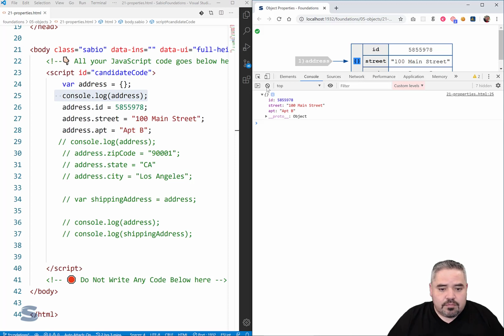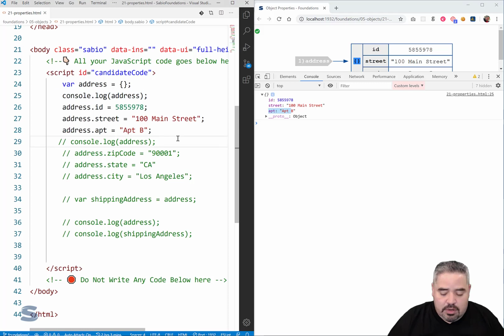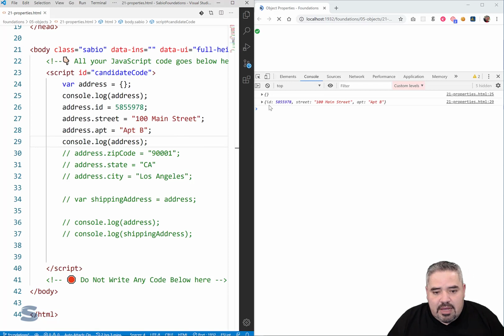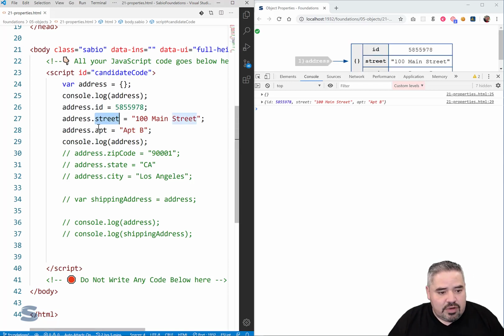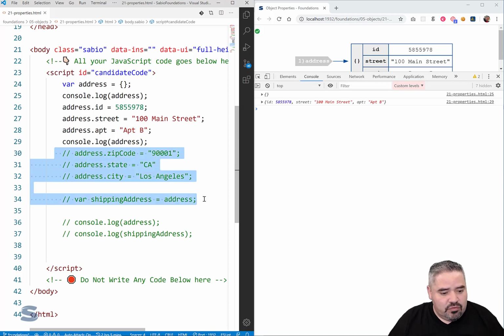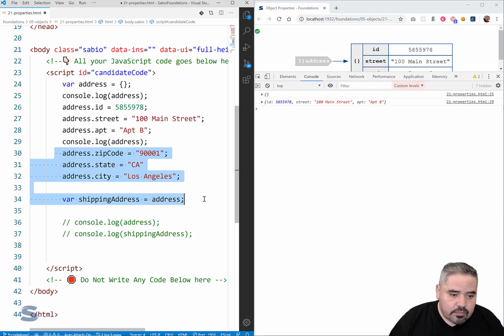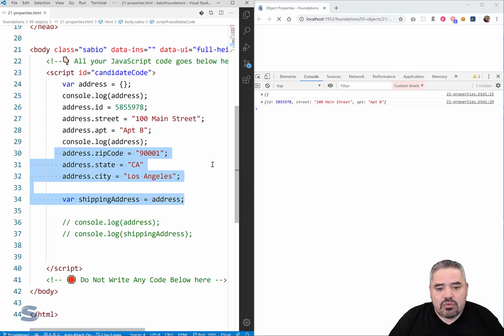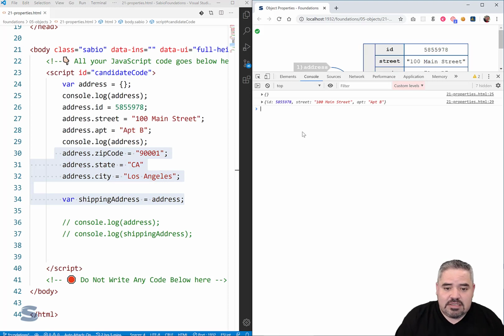Super cool. So those 3 properties, ID, street, and apartment, are what are going to show up if I put this console log back in. So if I put that console log back in, I see ID, street, and apartment, because those were the 3 properties that I put there. So it had that to render. But again, if I then do the rest of this stuff here, there's still only going to be 2 lines that I console log.